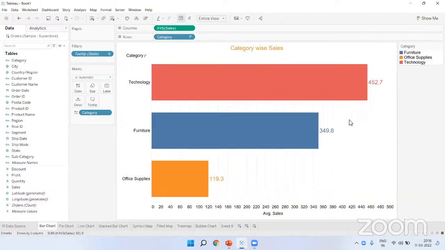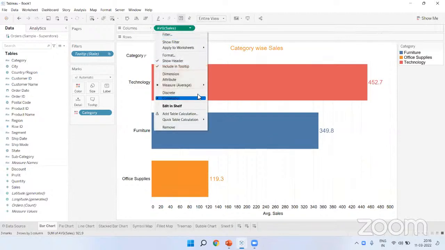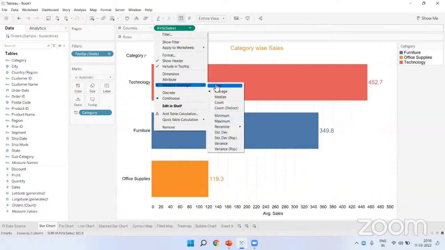Now what are these numbers? For technology, what is the average sales? For furniture, what is the average sales? For office supplies, what is the average sales? You can see AVG of sales. Correct? So that you can do. Yamini, did you understand?